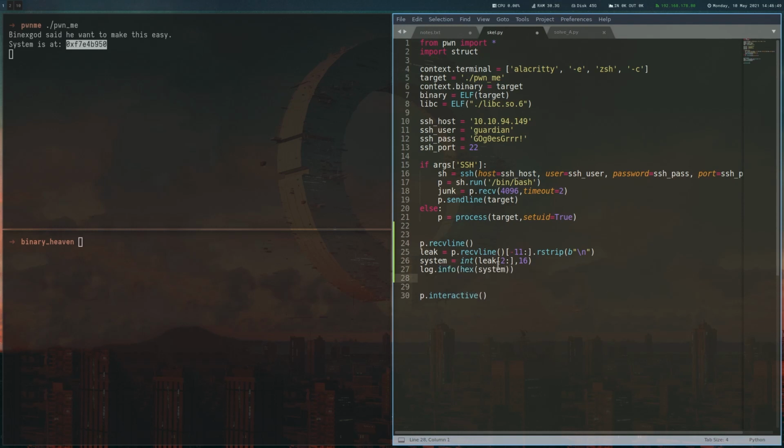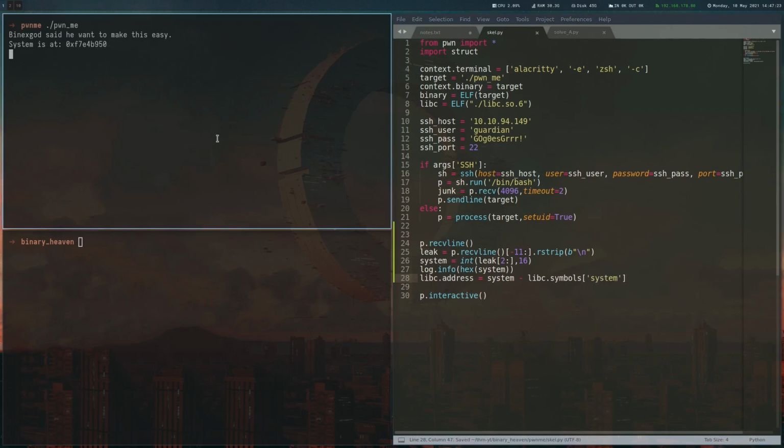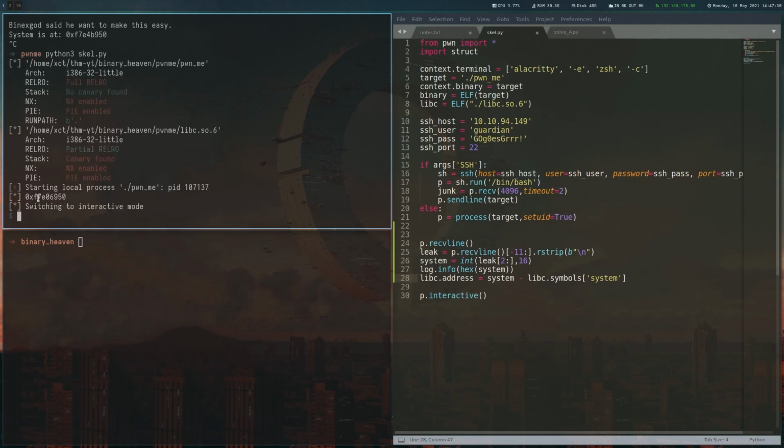And also, now that we have this address, we want to make it so pwntools will actually take that into account when we want to take symbols from libc. So we're basically telling it now where the load address of libc is based on this leak. So let's run that, see if our leak code is working as expected. And this looks good. Here we have the address and the output.